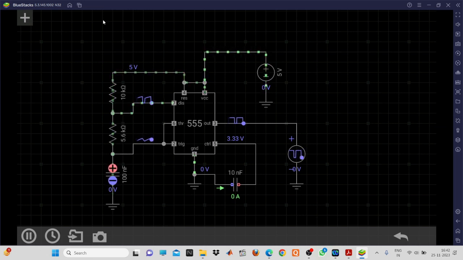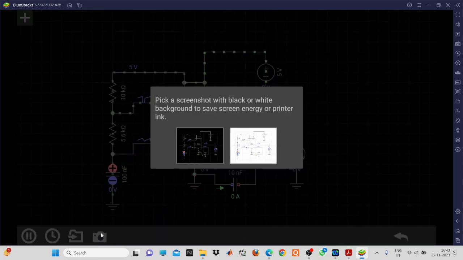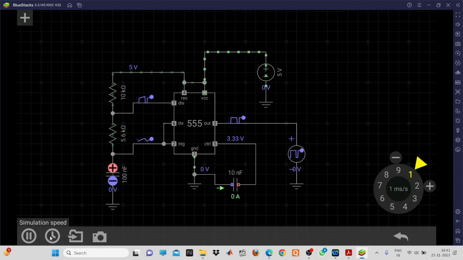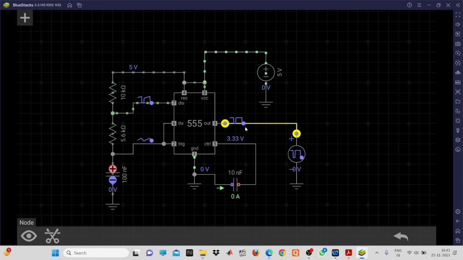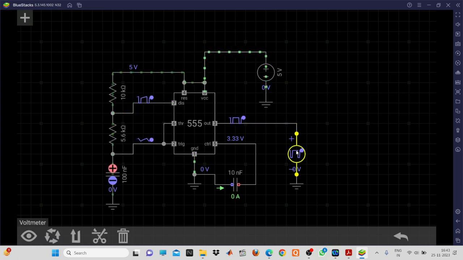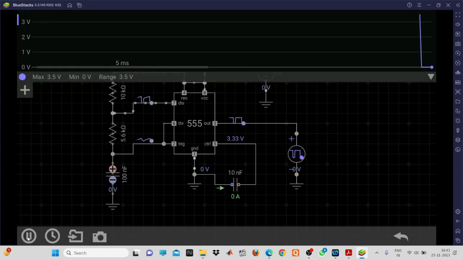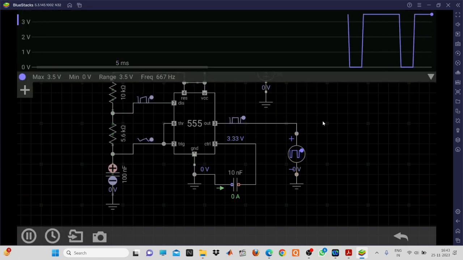But I don't think we require a DSO-like waveform. For that I will have to check this. No, this is for a screenshot. Then this is the simulation speed. For that, you will have to click this pin. If you want to see the DSO type waveform, in that case you will have to click this one. So now you can see the square waveform is there.